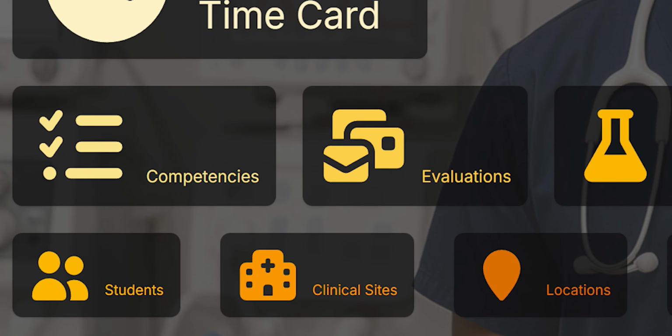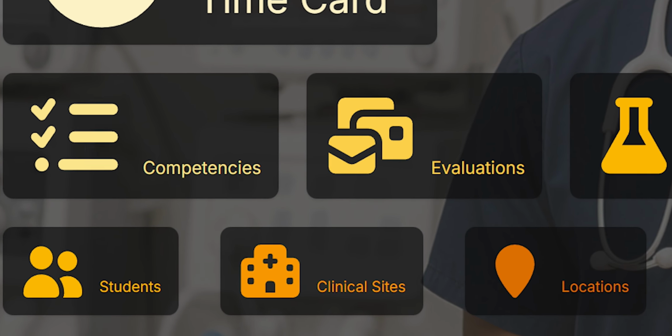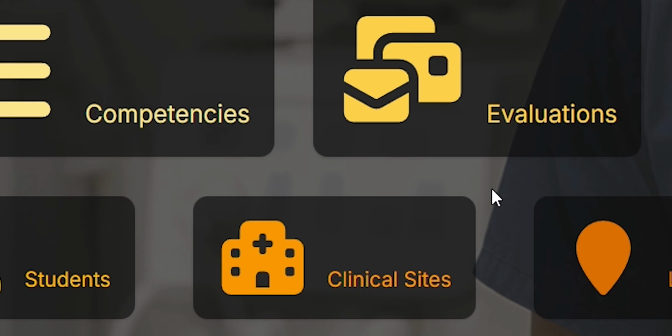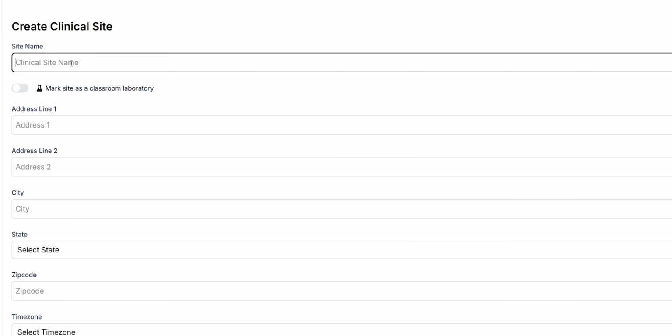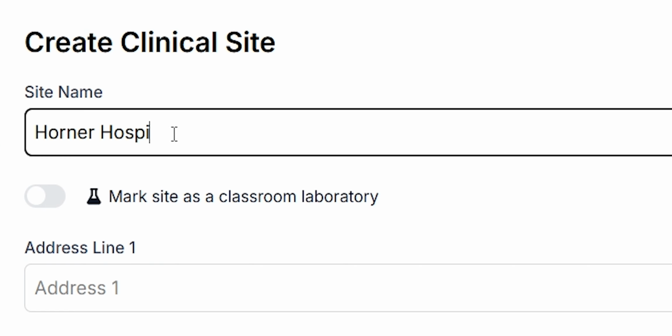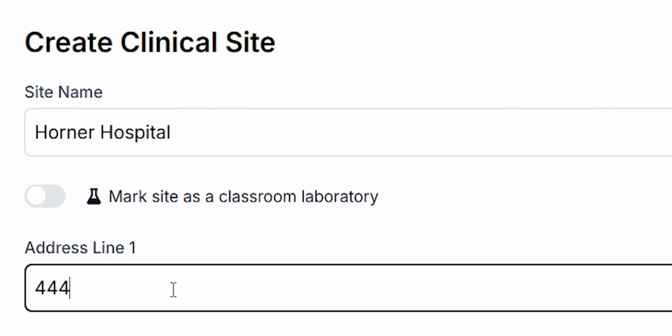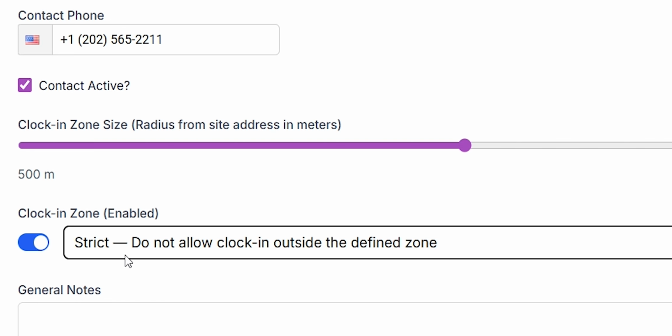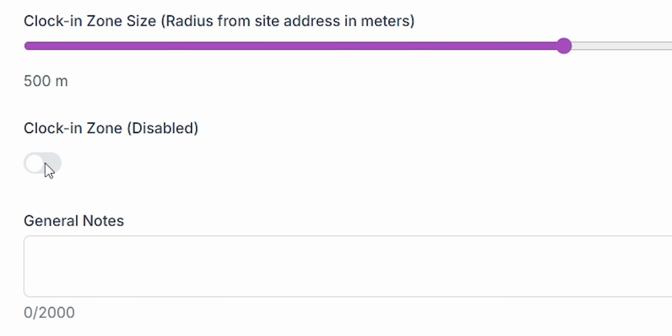In addition to managing students from the dashboard, instructors can add, modify, and, well, generally manage everything about your clinical sites. It's in the clinical site area that you provide details, including the specified clock in radius that you may wish to specify for your group. Make it a tightly controlled requirement or merely set it to warn you if students are clocking in outside the zone, or the feature can be turned off completely. You choose. It's your system.